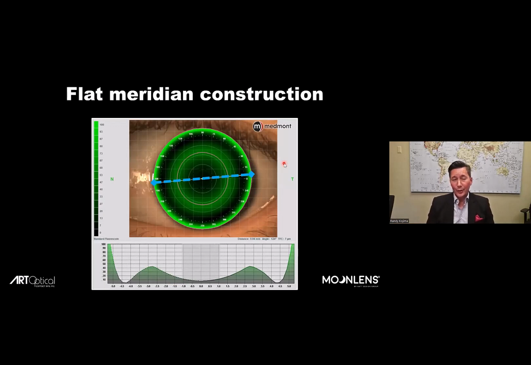Now, in the flat meridian, what we're looking for, or along our meridian of greatest elevation, is our lens to land down, in this case on a with-the-rule cornea at 3 and 9 o'clock.